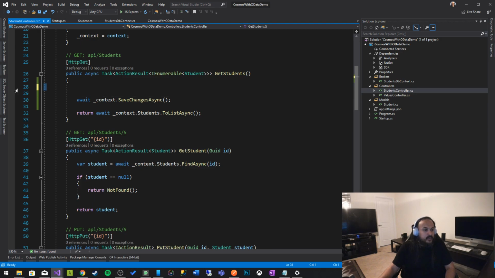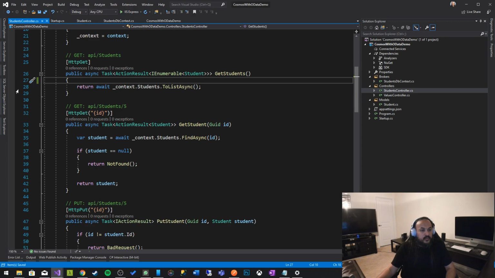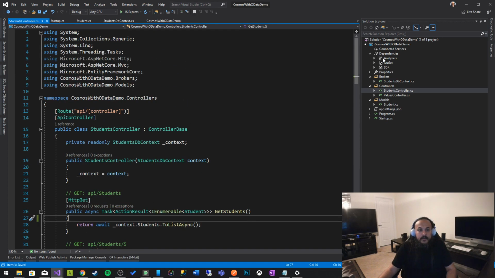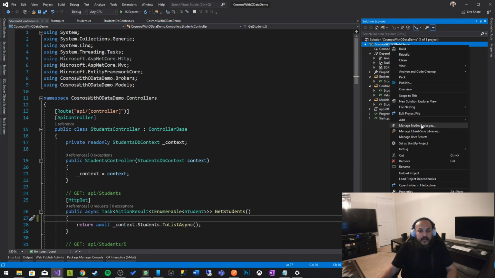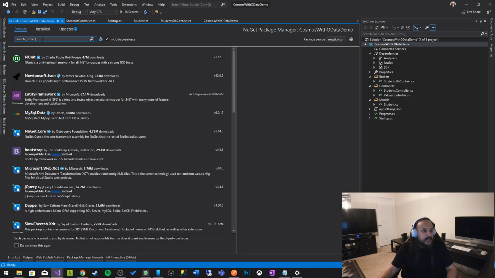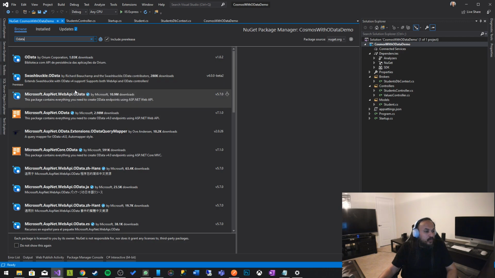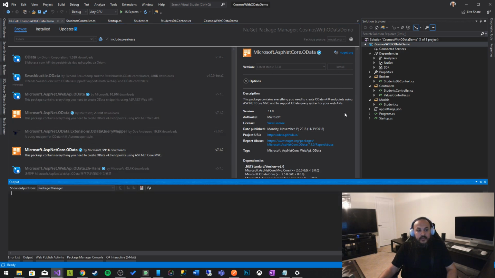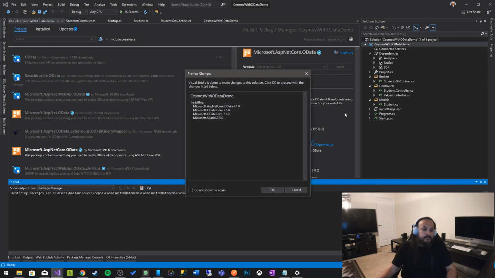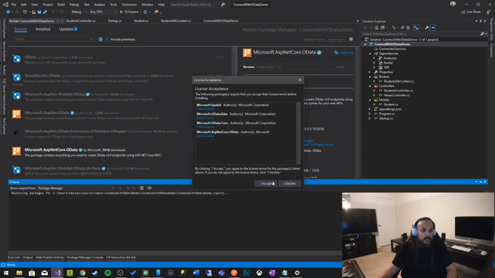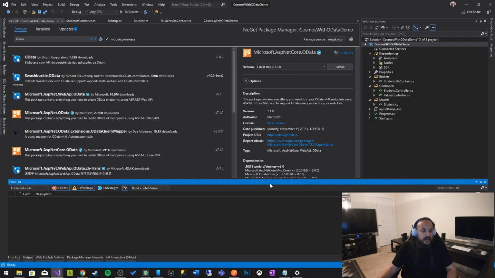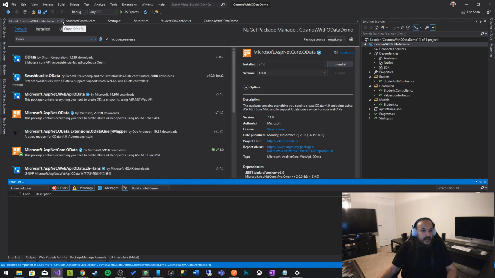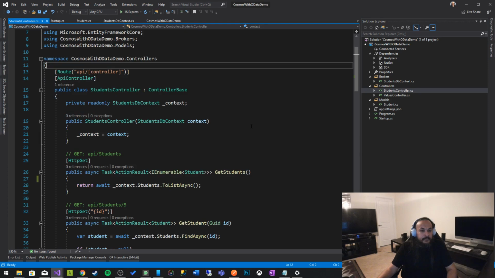So now you have OData running on your existing Cosmos DB. So what do I need? Just like the previous videos that I made, I'm going to go in here and say Manage NuGet Packages, and then I'm going to say OData. I need OData core, so Microsoft.AspNetCore.OData. Let me install that real quick. I'm going to do that really fast so you can see the capabilities here. All right, so this is done.